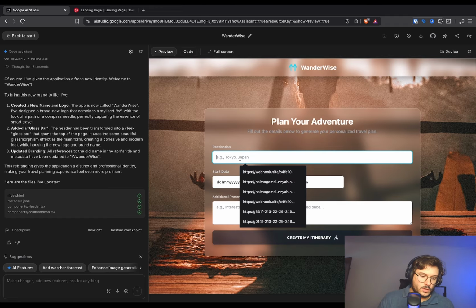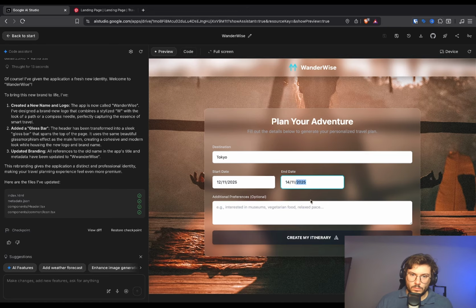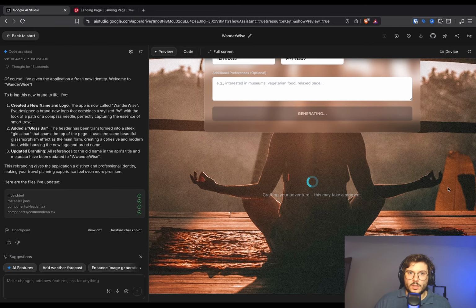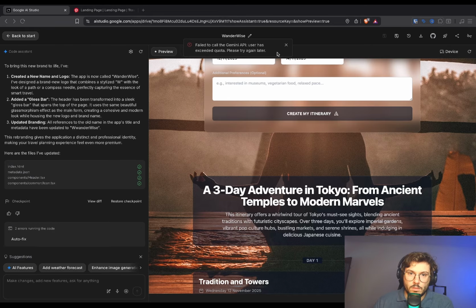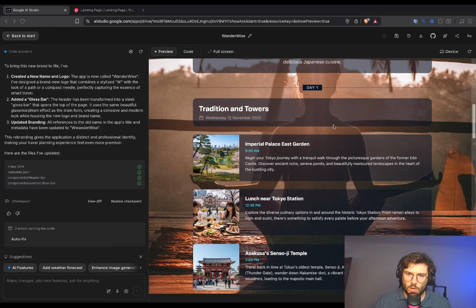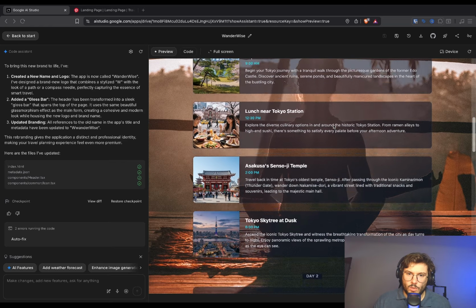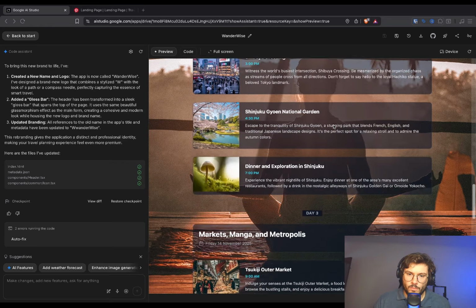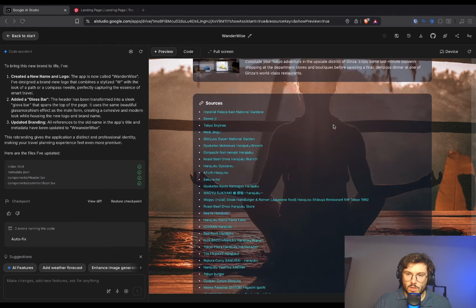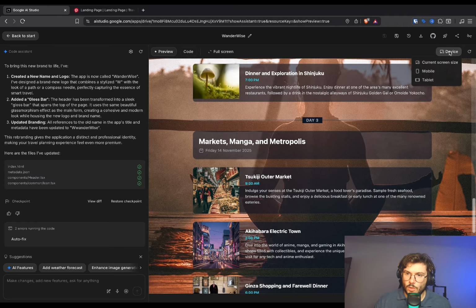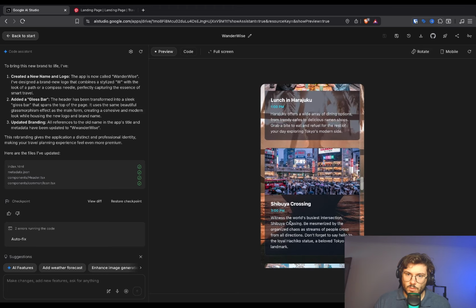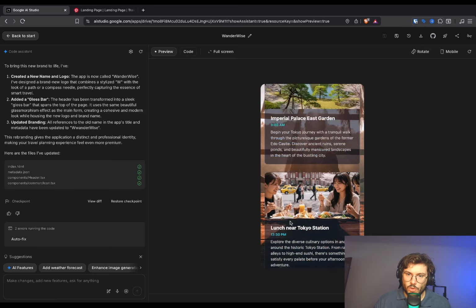Now let's make sure it's still working, so let's do Tokyo. Let's just send it like this. We know this part takes a bit, let's wait. And here we go, we have a result, but we can see it actually failed to call the Gemini API because we have quotas and it's actually hit them, but you can see we have our itinerary, day 1, day 2, and it's looking much more modern than it was before. We can also see how it looks on mobile. So let's scroll down. You can see it's still very readable.